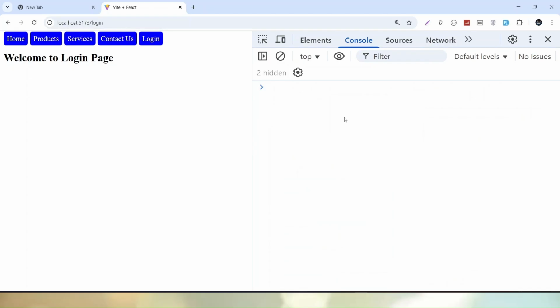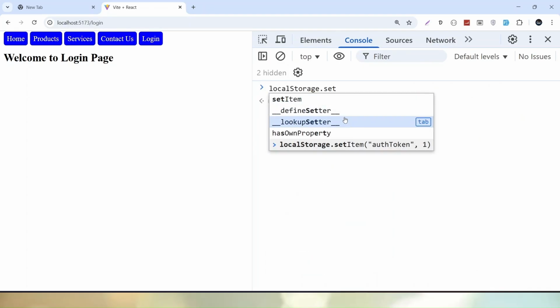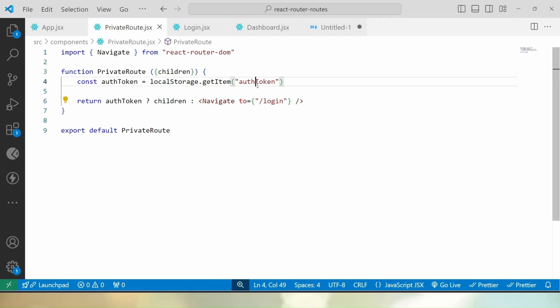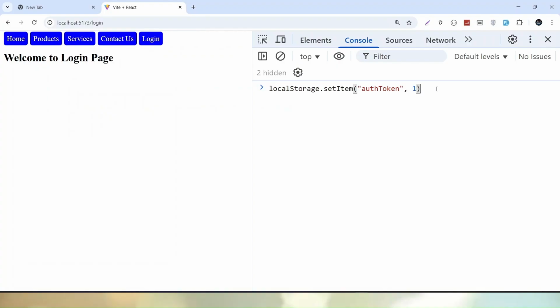But one moment, if I save, let's say, localStorage.setItem, I have already used setItem authToken. This is the key that we are checking here, that is authToken, and inside this key right now we are storing the value as 1.